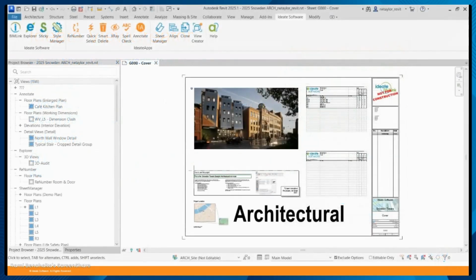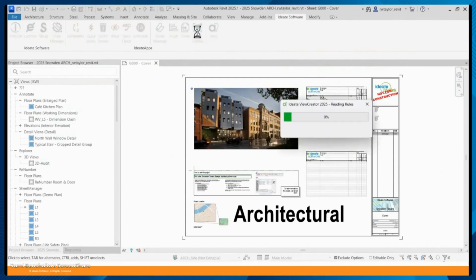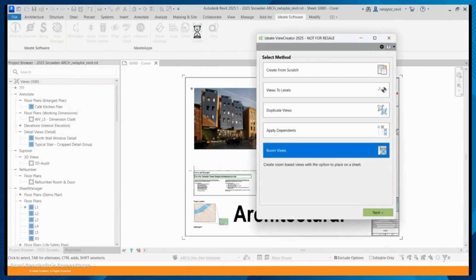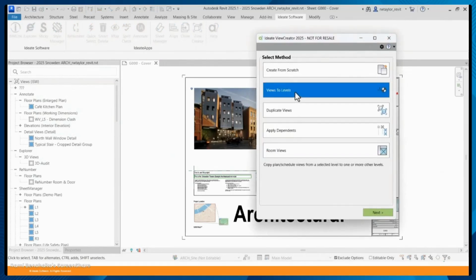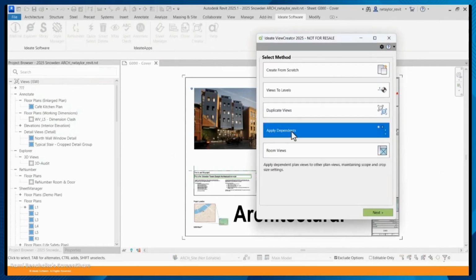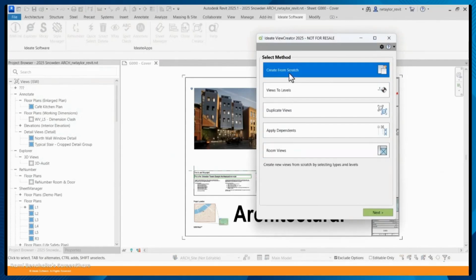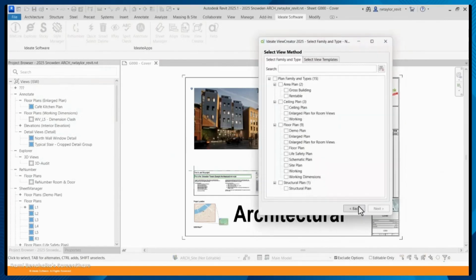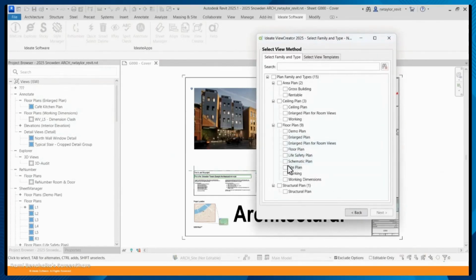Okay, so we briefly touched earlier on the view creator, but now we're going to look in detail at the view creator. Okay, so let's go ahead and create some views. First, we're going to navigate to the view creator here up top. Now these are all the methods that it's showing us. We can create from scratch, views to levels, duplicate views, apply dependents, or room views. For this example, we're going to select this create from scratch option.